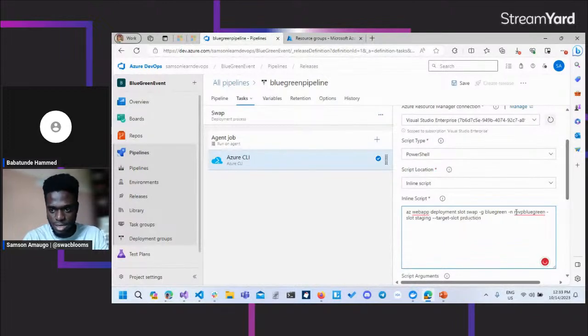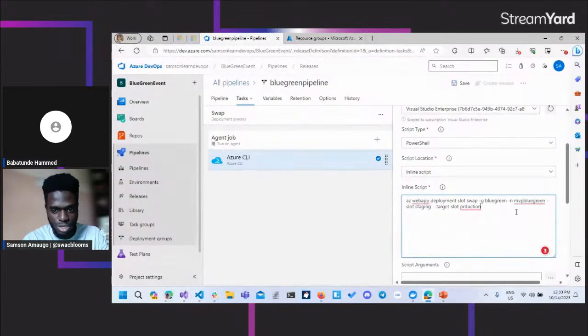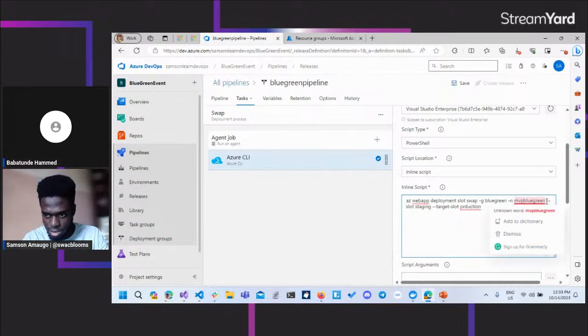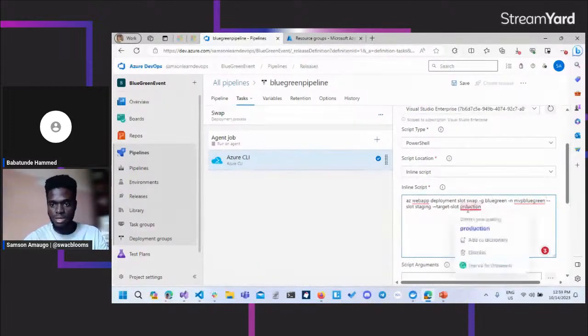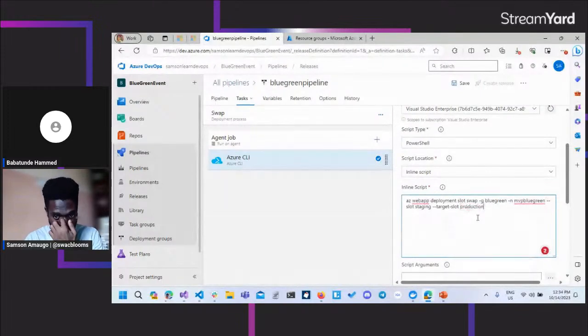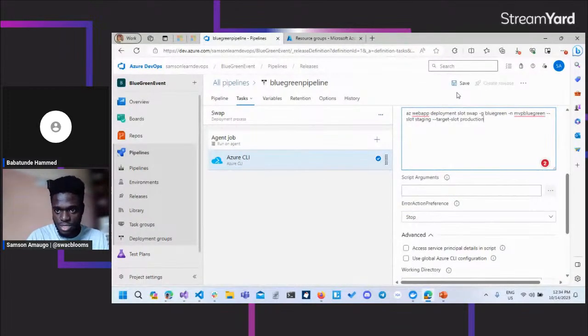So I think this is it. MVP blue green slot staging. Did I make a mistake? Oh, there's a mistake here. Yeah, I think this should be correct. Yeah, okay, production. So I'll click on save.